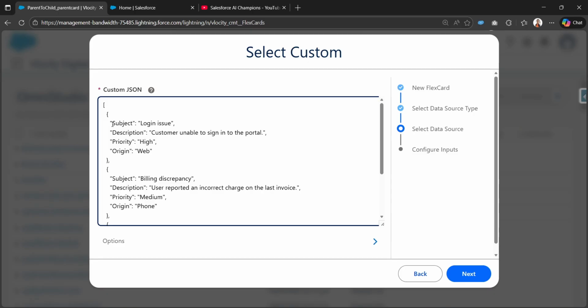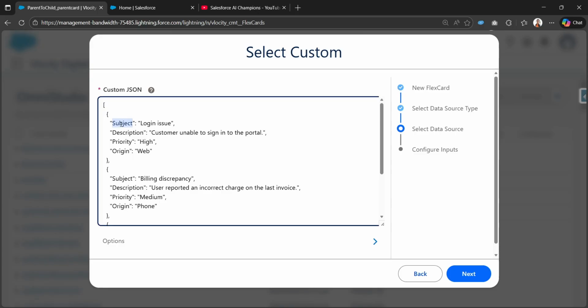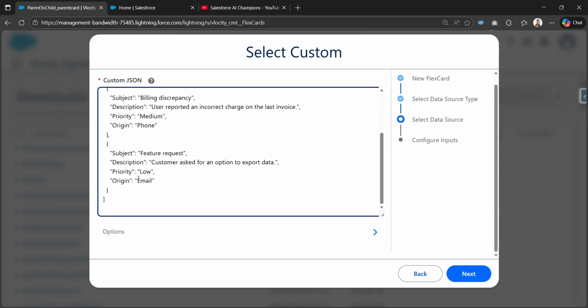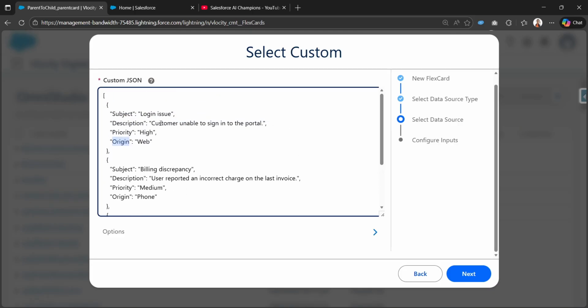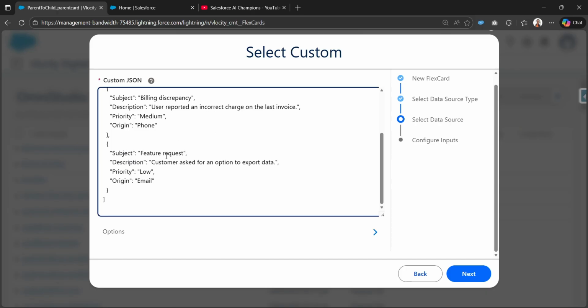This JSON contains three case records, and it has different fields and key values available for the case, like subject, description, priority, and origin. The same applies for the other two as well. We can see different subject lines for the cases, like login issues, billing discrepancies, and feature request, and we also get the description, priority, and origin.